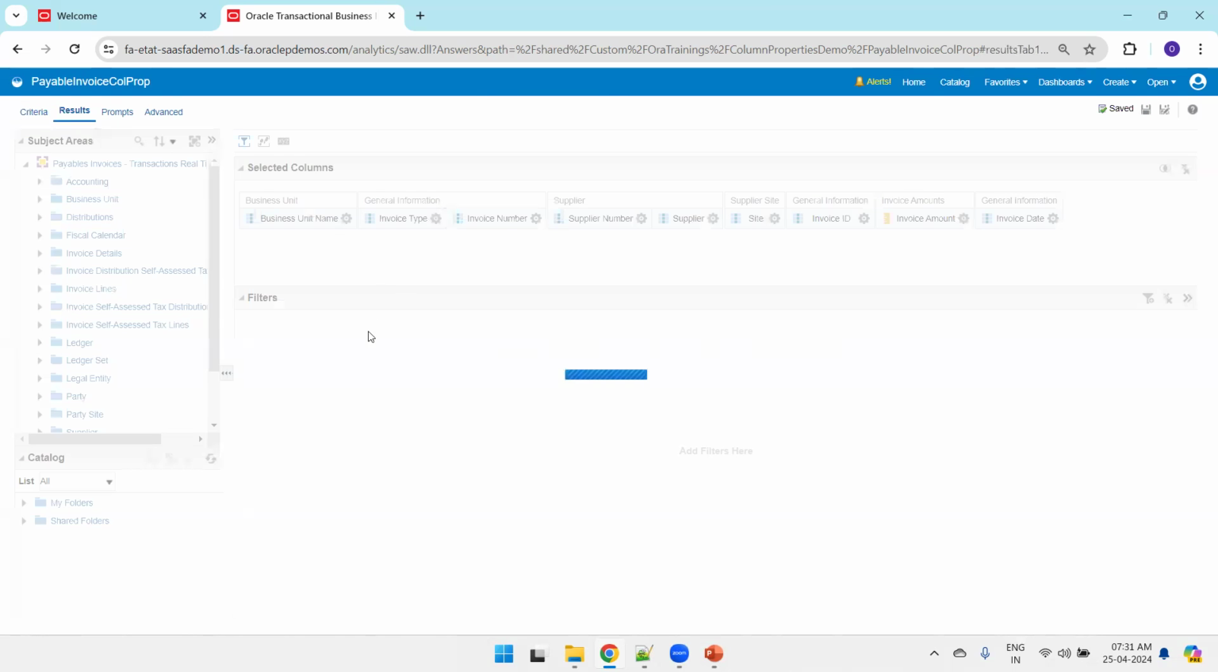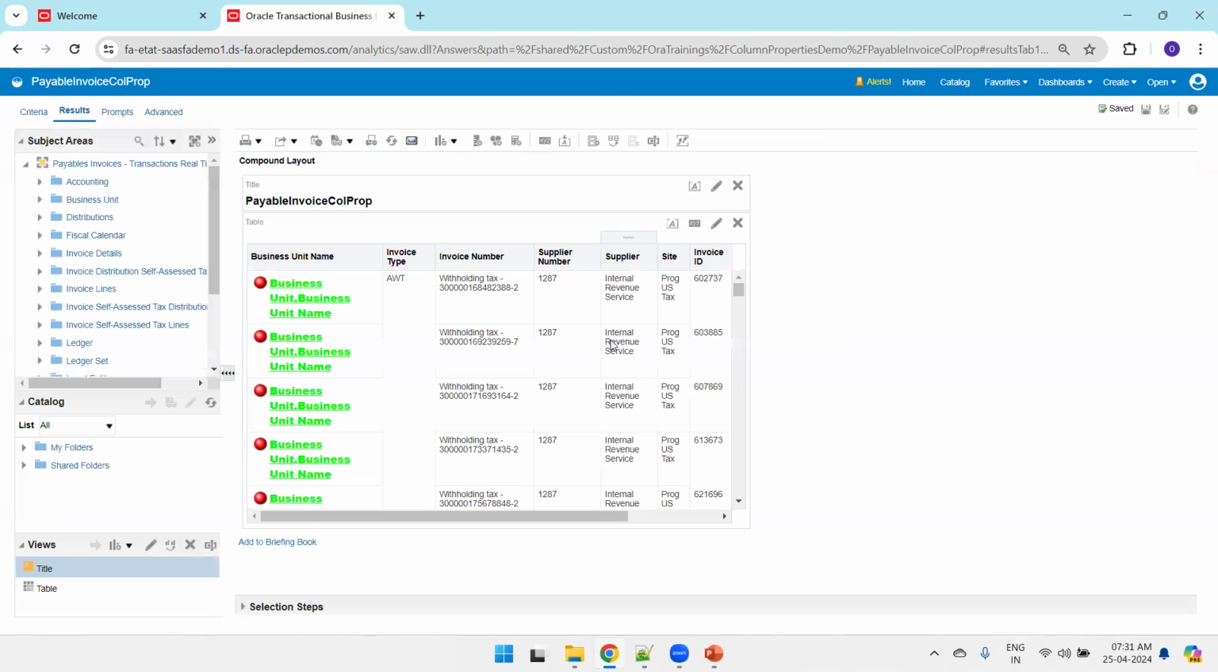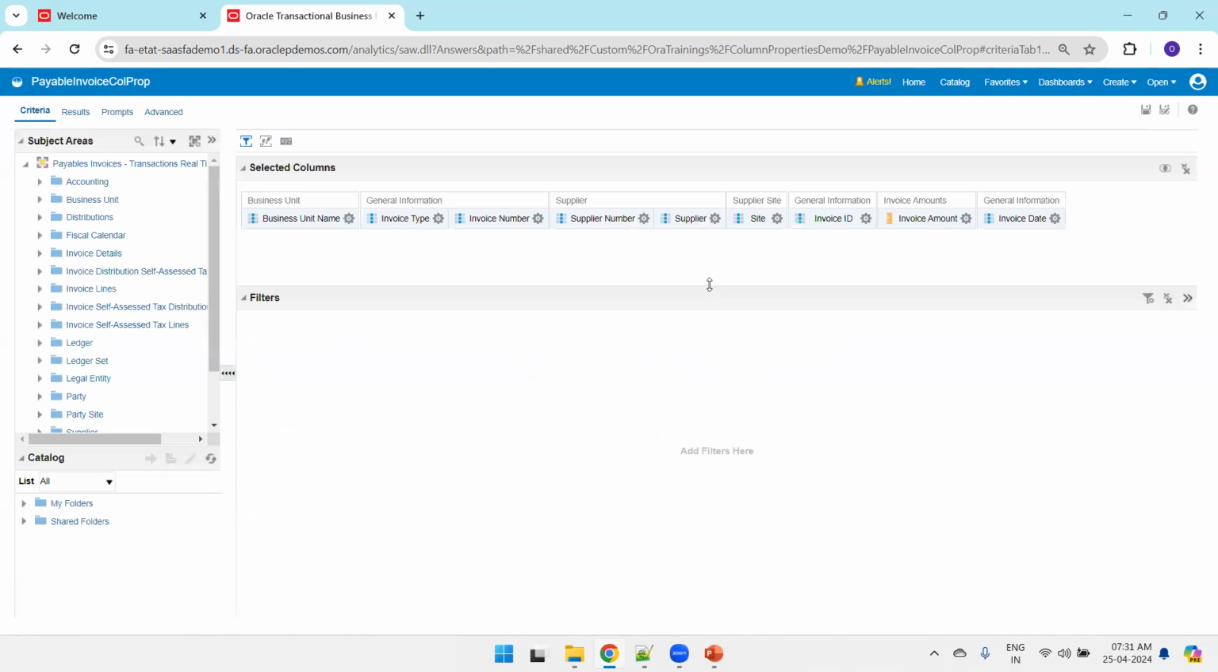Click on result. Okay, now what is happening? This is not getting repeated. And the column property, as we have applied the heading, it is now invoice type. Okay. Now let us see the other one.